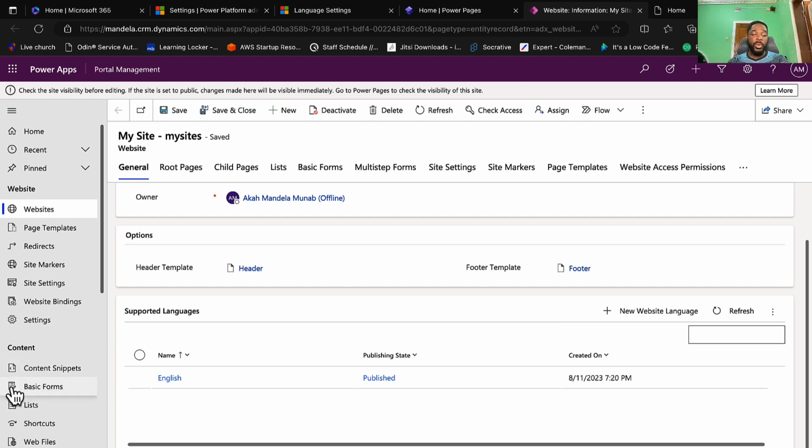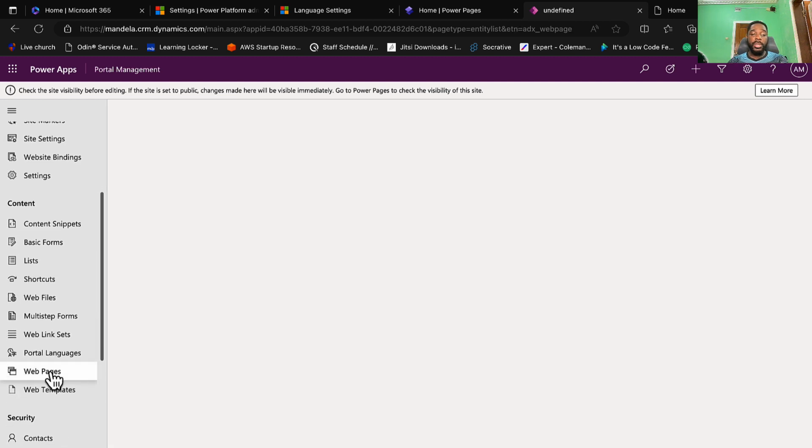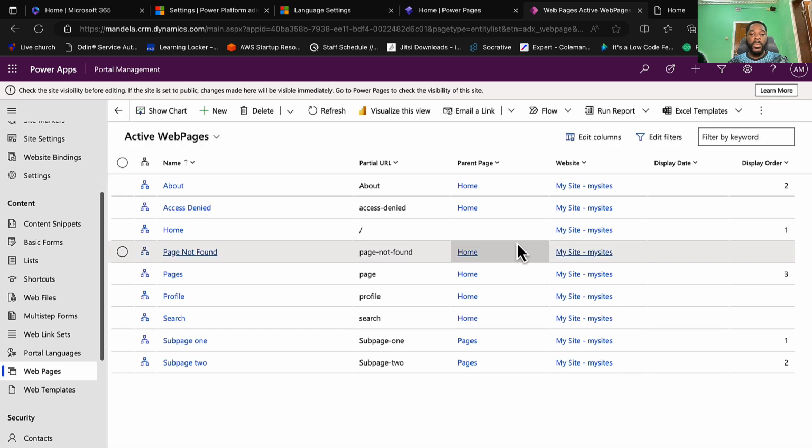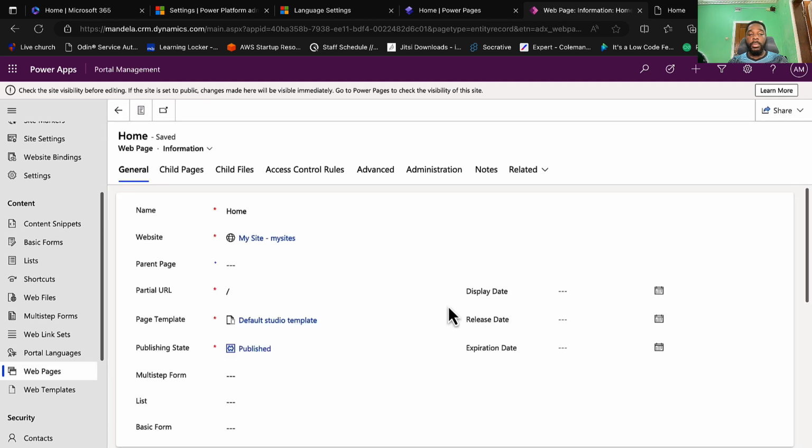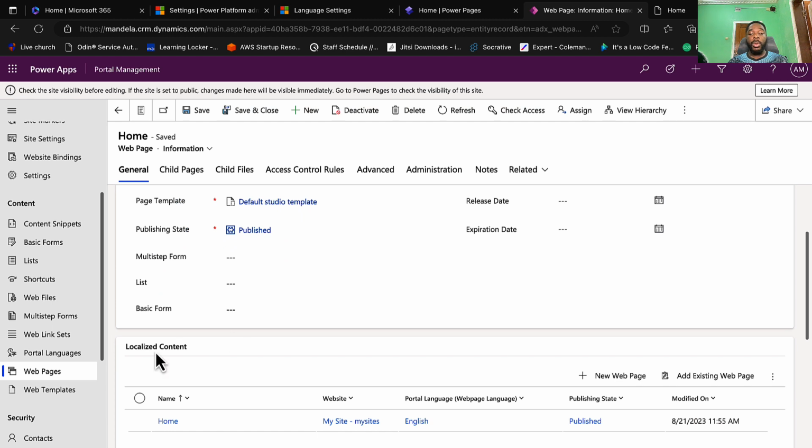What do I mean by that? So if we go, for example, to web pages, and let's say I go to home, you're going to see that under the localized content, you have one, which is the home, and the portal language here is just English. Now, when we add the second language, you're going to see that we're going to have English and French. Let's do that.